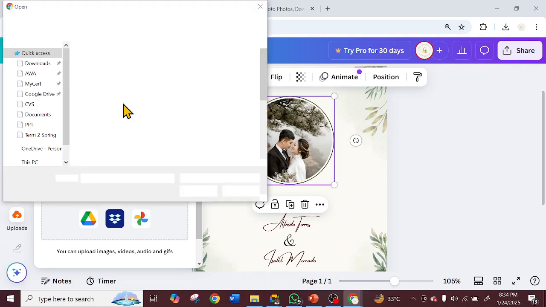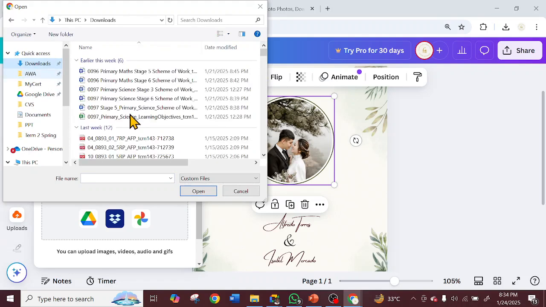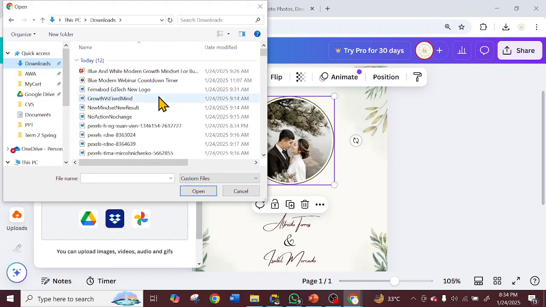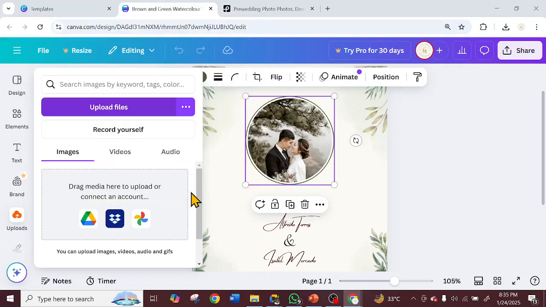Okay, good. So I'm going to my downloads. This is my download. Then the image I just downloaded, what was the name again? Okay, I think it's Pexel. This is the Pexel I just downloaded. So I'll upload it here now. After uploading it, it's going to load onto the Canva workspace.